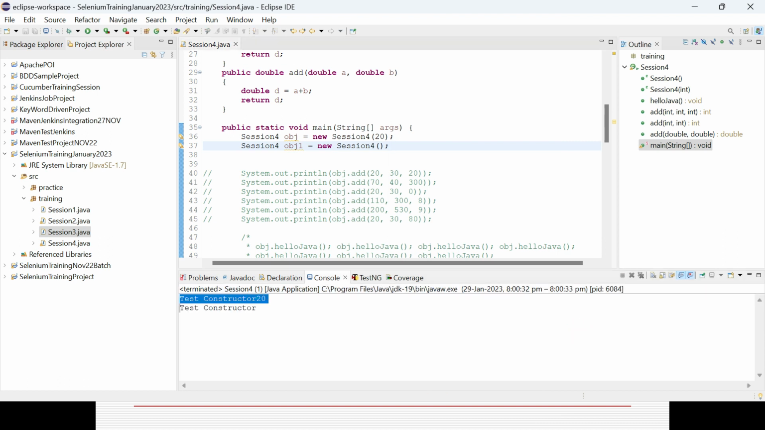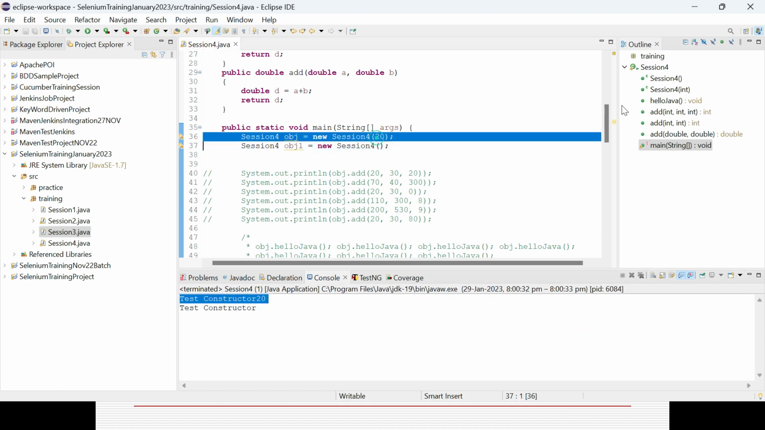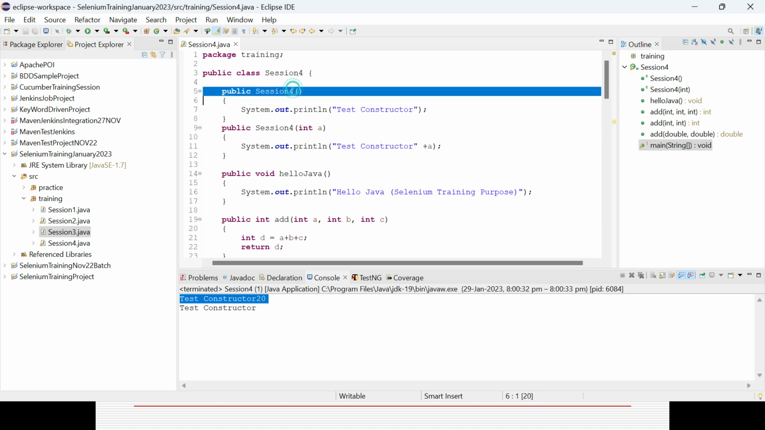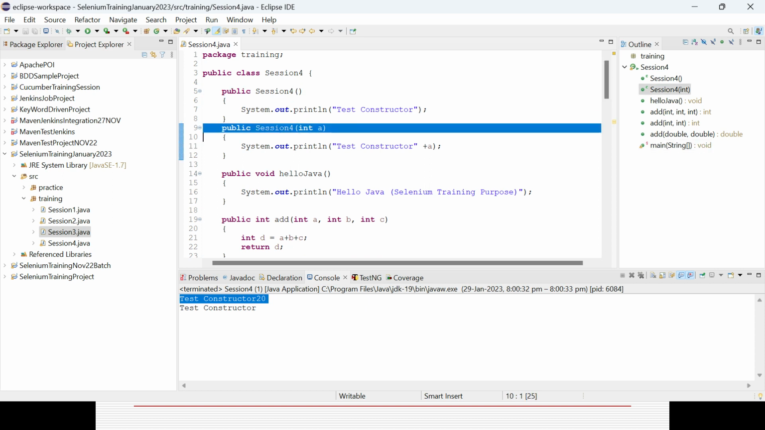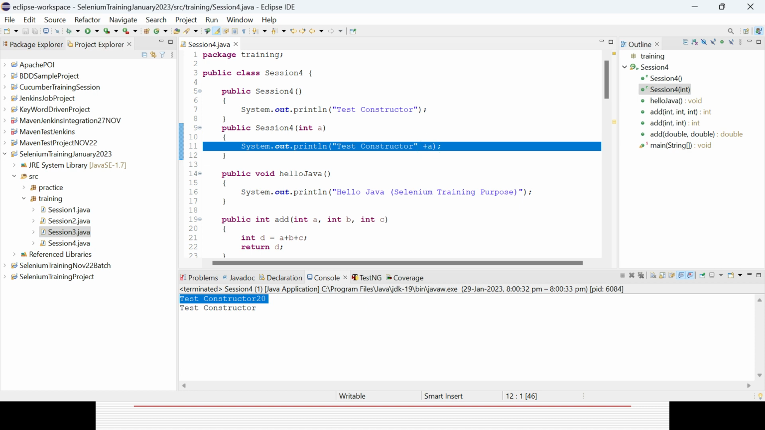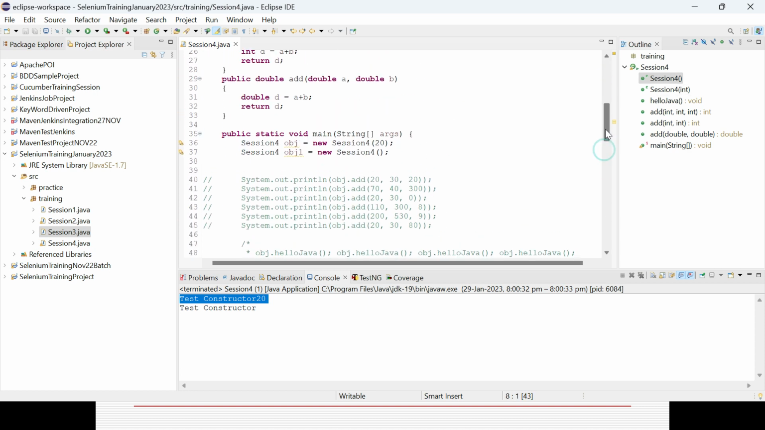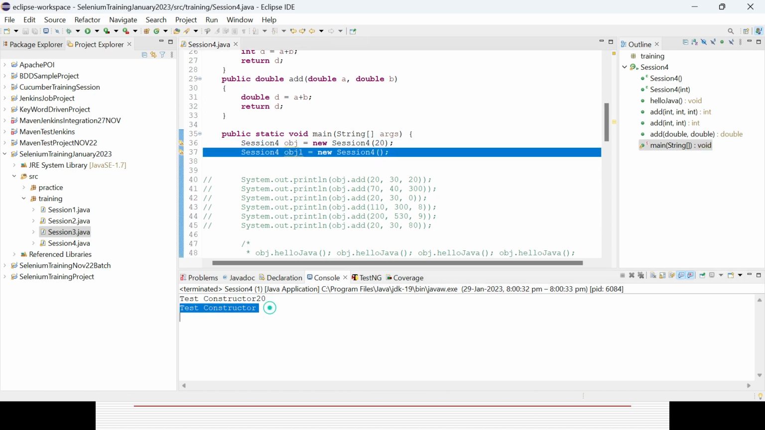You can see it is chosen based on the arguments. So I have two constructors: one without any argument, and one with the argument int a. Based on that, the matching one gets executed. Here I have created two objects, one where I passed the argument and one where I did not, and accordingly it is working.